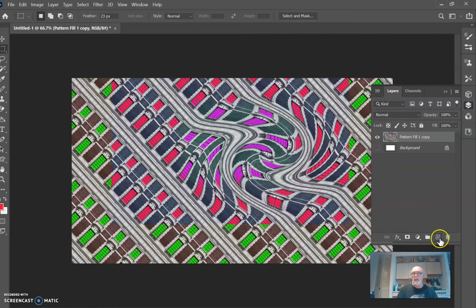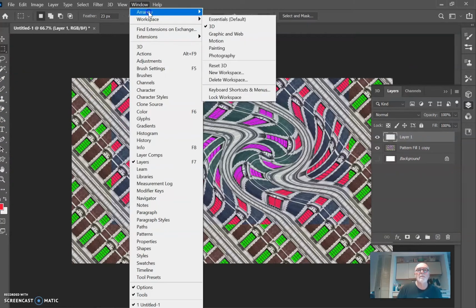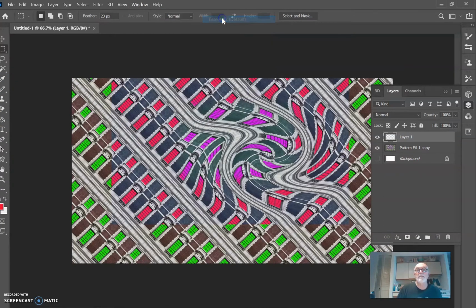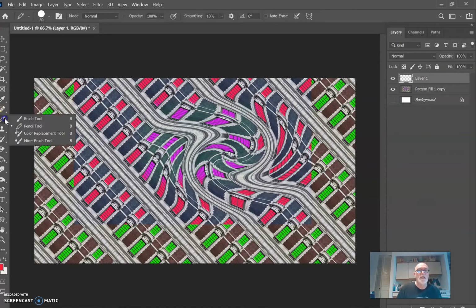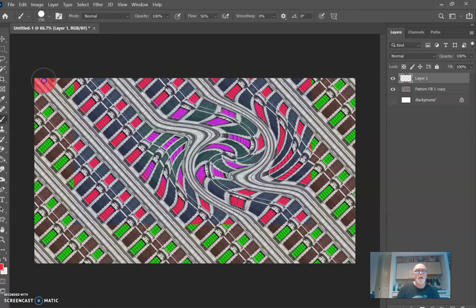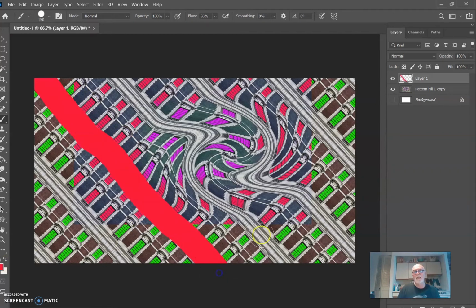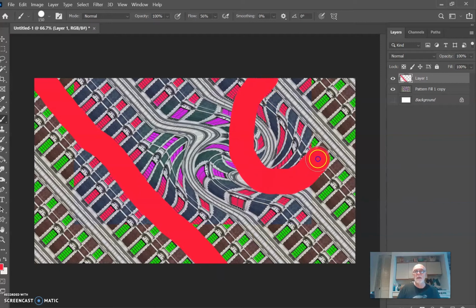I'm going to put a layer above it, and I'm in my 3D workspace, so I'm going to go to Workspace and pick Essentials because I'm going to need paintbrushes and all sorts of things. So underneath the pencil is the paintbrush, and I'm going to do a red line, and then I'm going to do a red spiral.